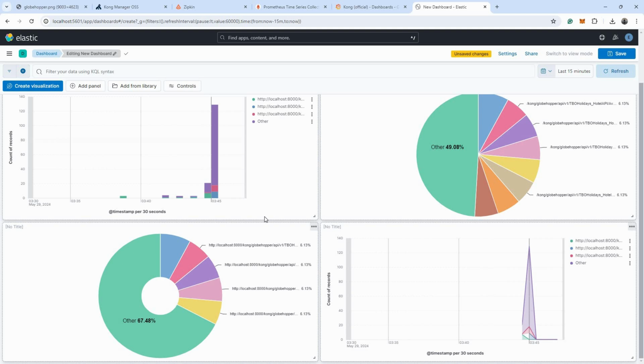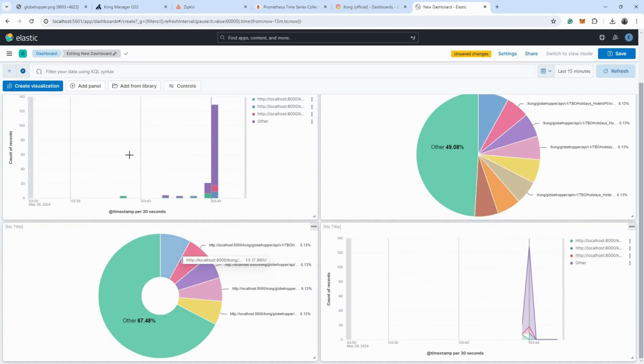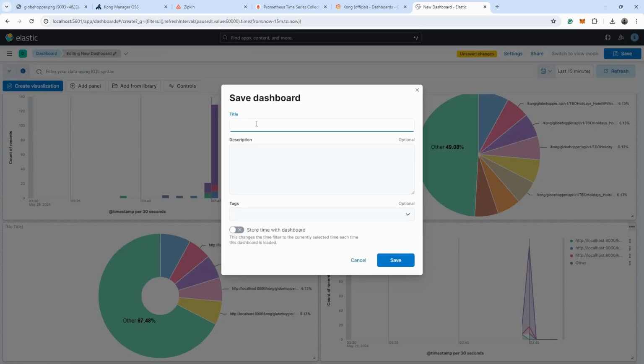Then we have used our Elasticsearch dashboard to see all the API endpoints that are getting hit, which API endpoint, what the response time is, how we can improve our API, and also, in case you want to debug, we can do all of these things. So let me save it.